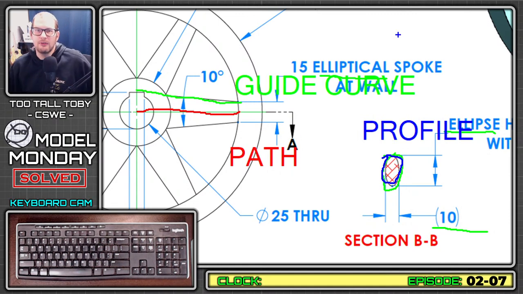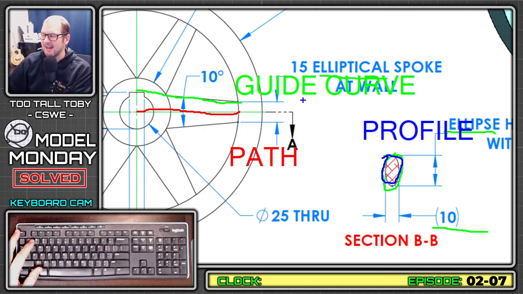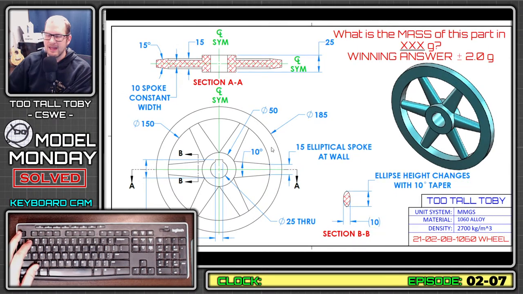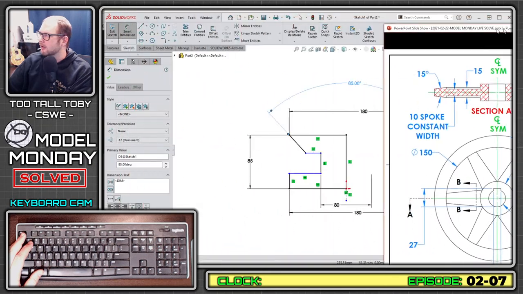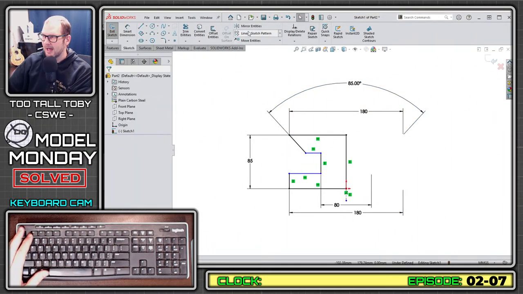Now, I did an episode of Model Money Live a few months ago where I did tips on sweeps. I think the thumbnail has me holding a broom, tips for sweeps, something like that, where I talk a lot about this idea of having a path and a guide curve and a profile. Very important concept to understand, even with seemingly basic geometry like this. It can really open up your capabilities in the world of 3D modeling.